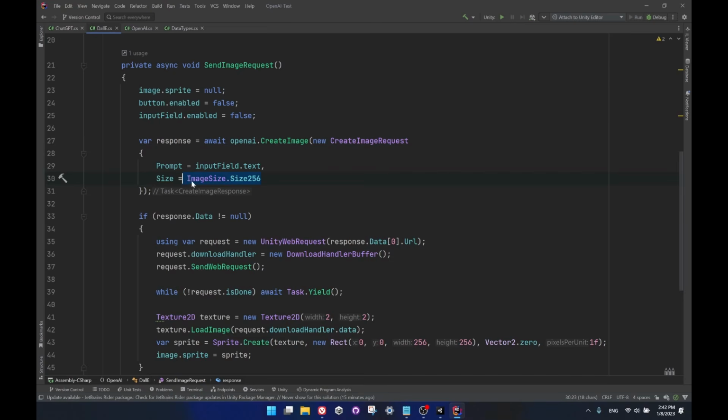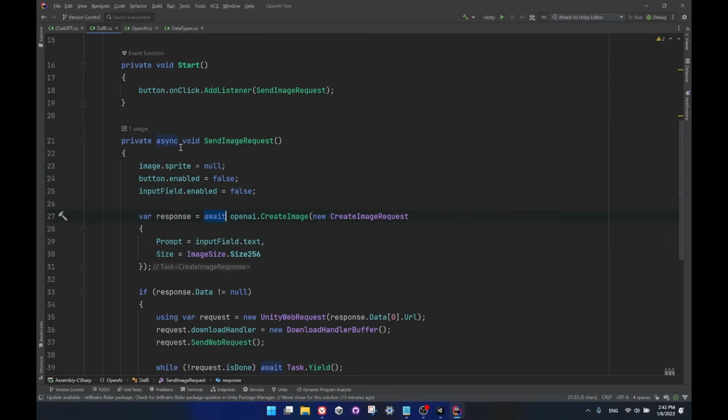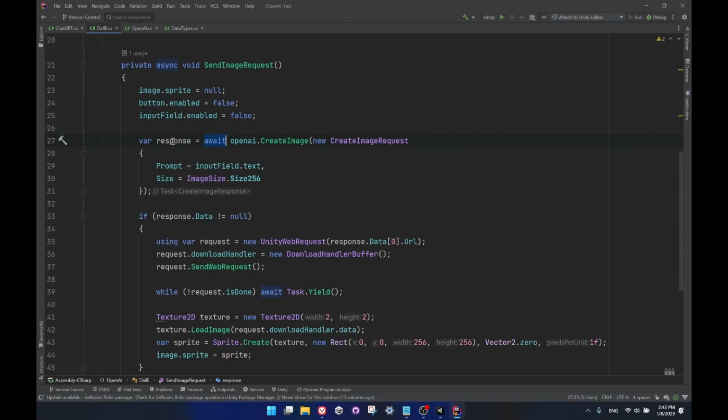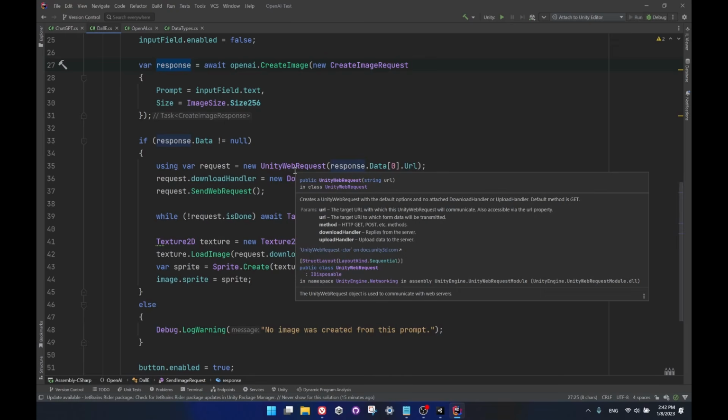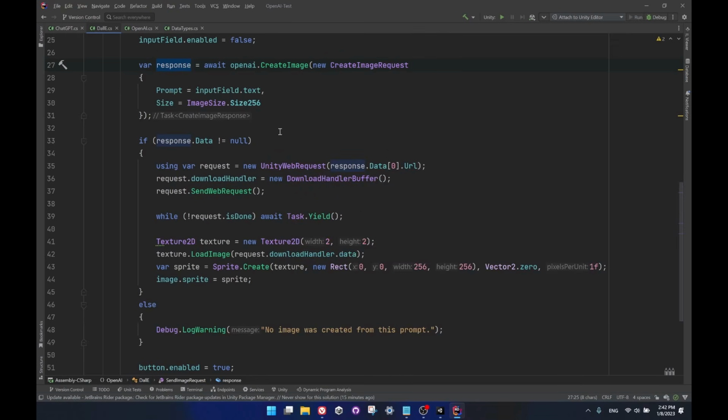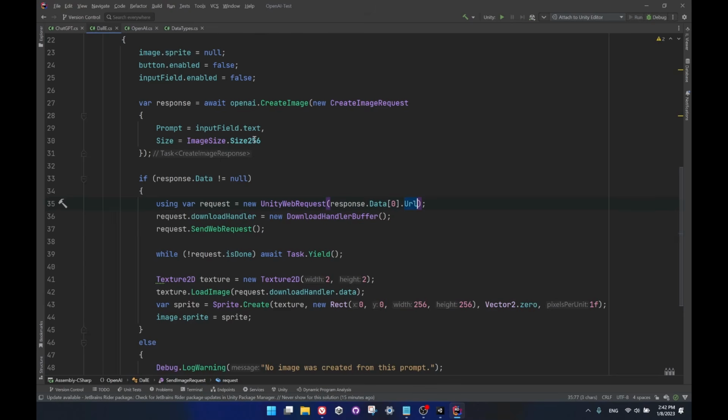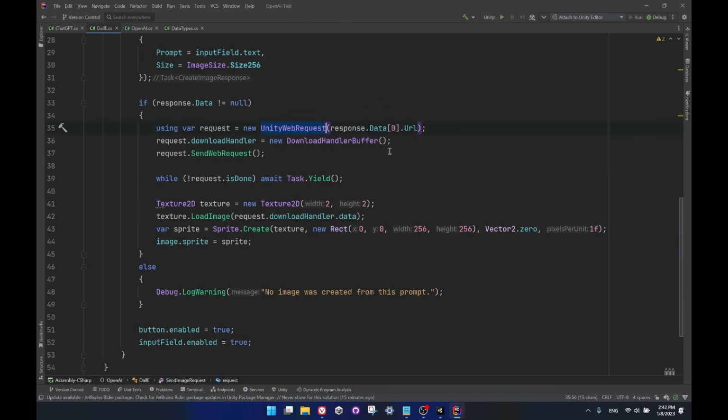So we get the prompt from the input field and set the size. I want it to be quick, so I set the smallest resolution. We make our request and we get the data back. Again, you can get multiple answers depending on the n value you set. I will pick the first data, check the URL. Depending on the prompt you provided, there might not be a response at all. So that's the reason we do a null check.